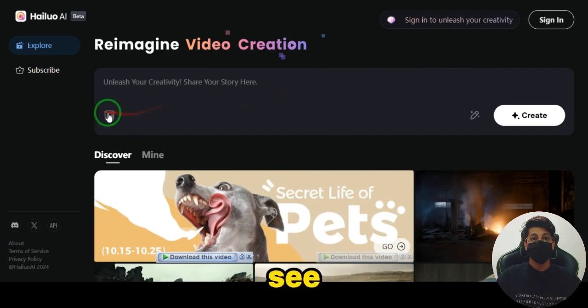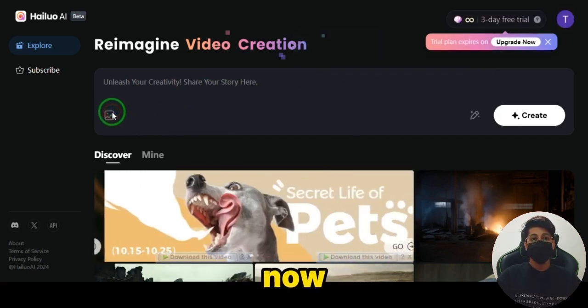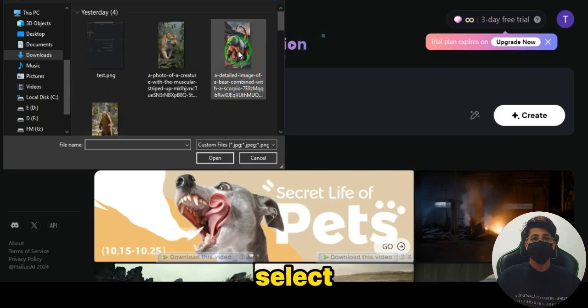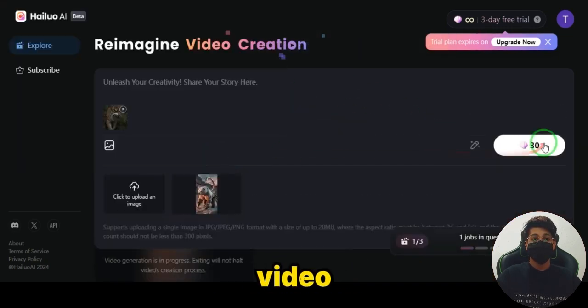Of course you can't see the photo, but my experience says that it is better to show the photo. Now I click on the photo icon and select the photo and finally continue. Now you have to convert the photos to video one by one.